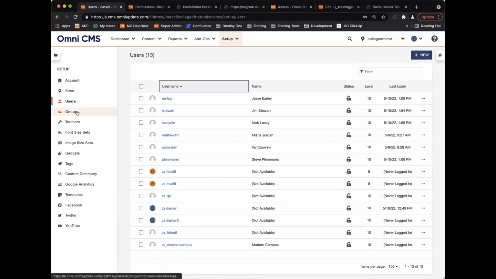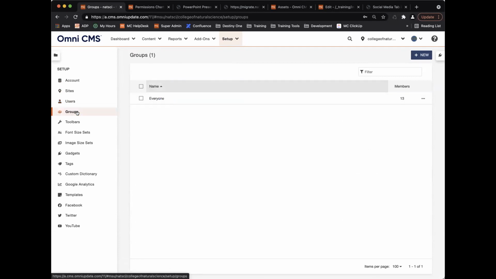Moving on down to groups. Groups, again, are going to be very, very handy. Groups come into play, especially with access settings, but also in terms of sending communication or getting notifications from Omni CMS. So it's not limited only to access when it comes to groups.